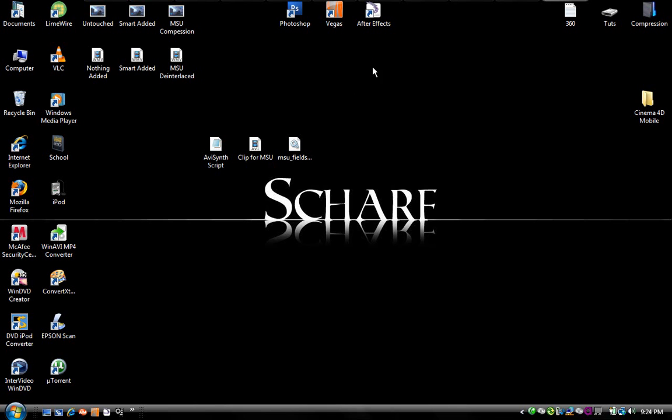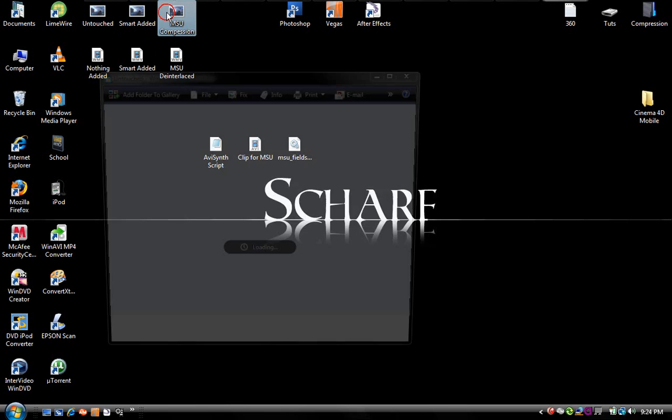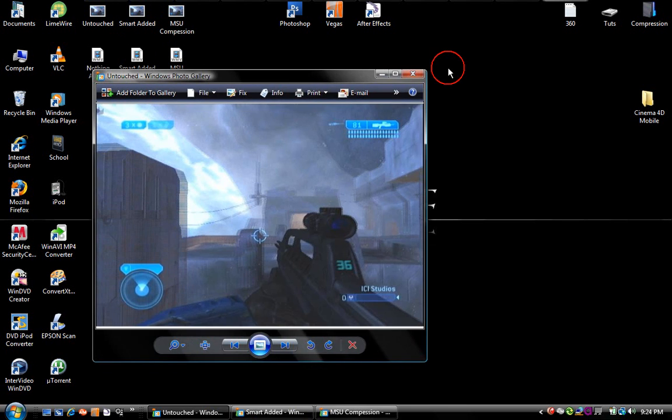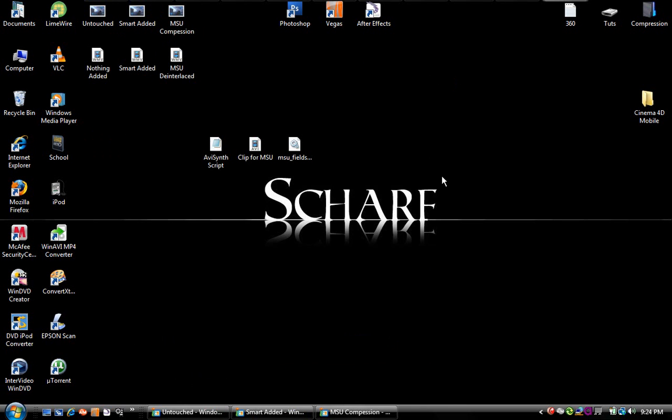Basically, whatever you download from either their site or somewhere else, you're going to need the AVI synth script, and you're either going to get 2.0 or 2.5. The MSU Fieldshifter that you get will be for either 2.0 or 2.5, so make sure you get the right one working with the correct ones. I'm going to open these three up to show you them real fast, but I'll show you those in a second.